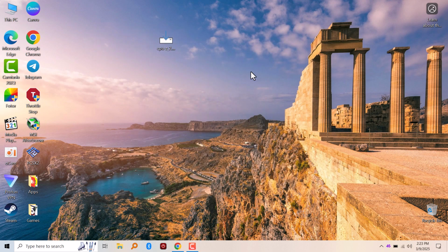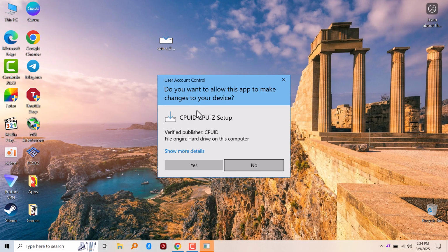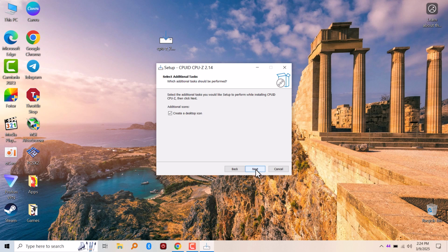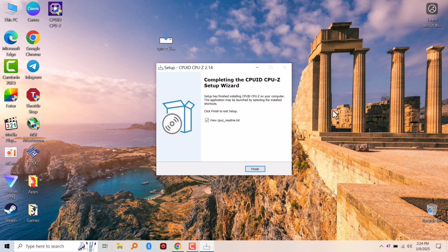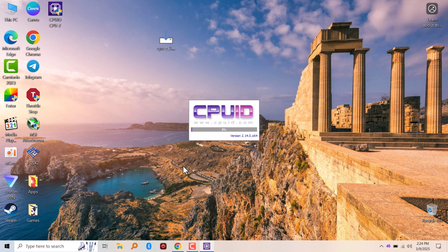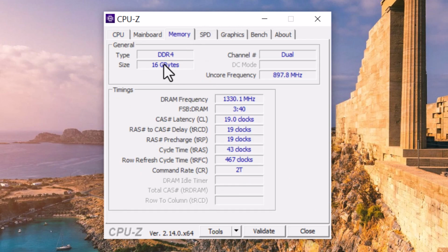So what you have to do right now is download an app called CPU-Z. I'm going to put the link in the description for you to download it. When you download it, you have to install it. After installing it, you launch the app. Go to the Memory section and you're going to see your RAM type, DDR4.